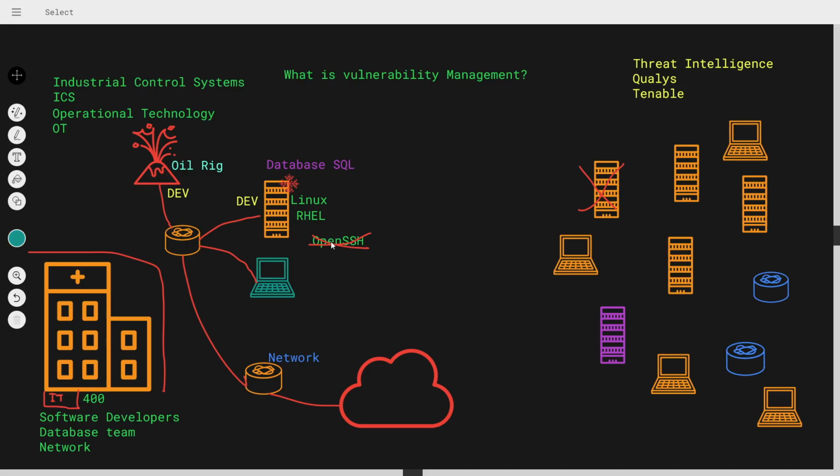Those tools have told us that there is an issue with OpenSSH. There's a particular version of it, let's make up a random number, version 8.14, because it's normally like this. Version 8.14 is vulnerable to remote code execution. Not a RAT, but remote code execution, or RCE.